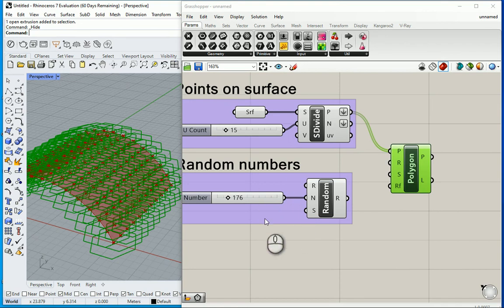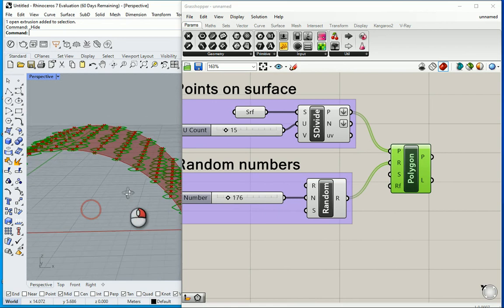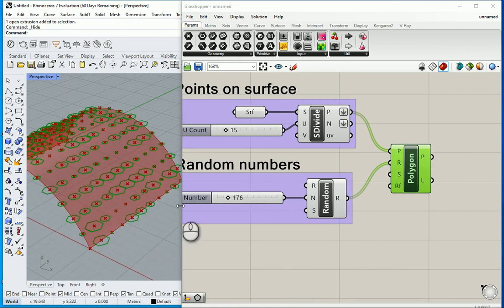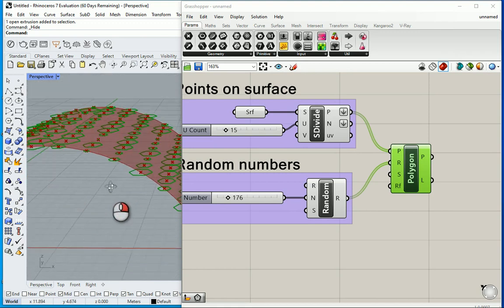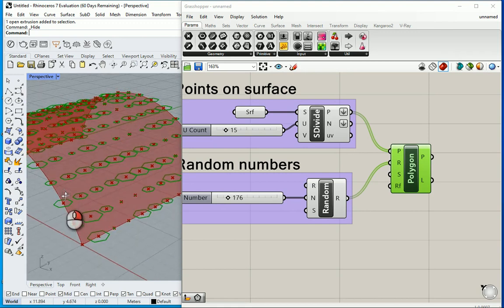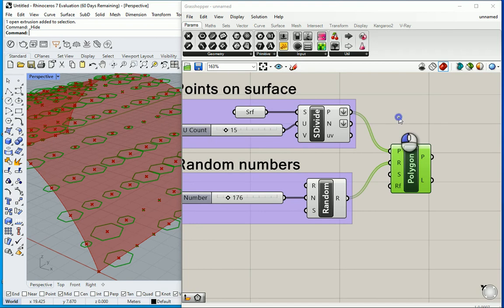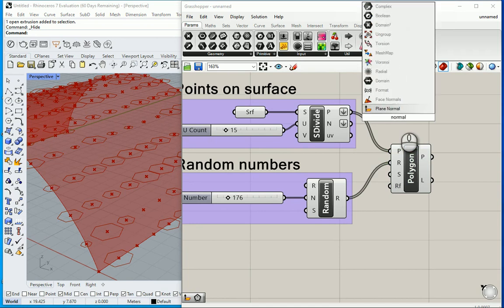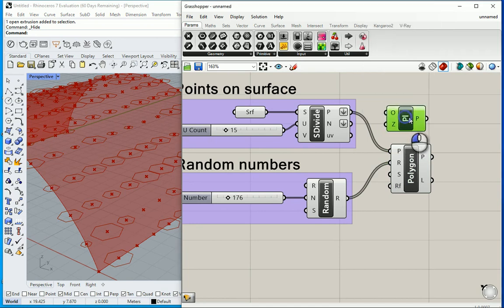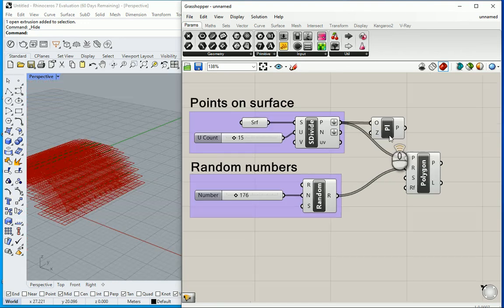We can assign the same random numbers to the radius. So now you see the radius is different each time, so the random item is working correctly. Last thing we need to do to make it work correctly is to change the normal of these polygons. By default, the normal of the polygons is the Z vector. So I want to bring a plane normal, and I want to assign these points to the origin here. It's going to create some normals based on those points.